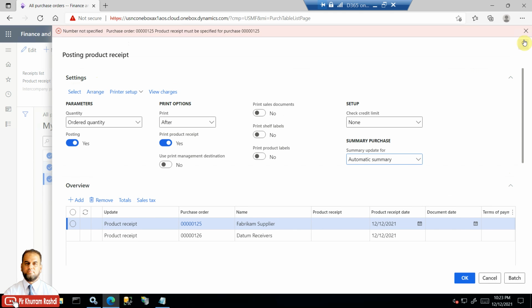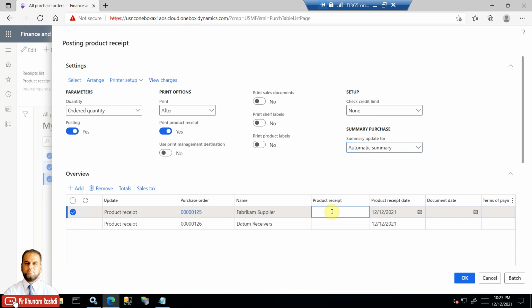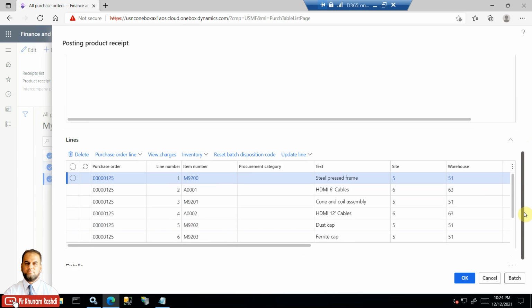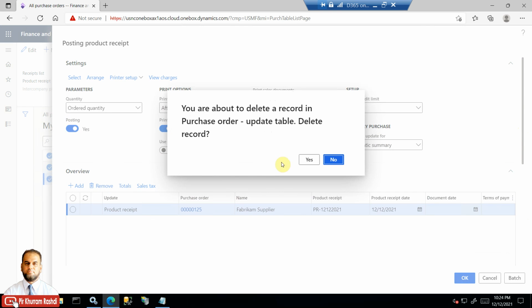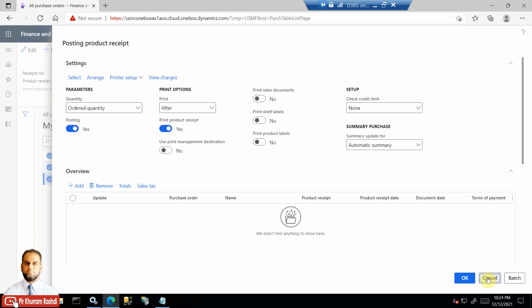Here I have missed the product receive number, so let me input the product receive. For example, this one will be like this, and with automatic summary selected, I will select arrange and it will merge the two headers. On which criteria has it merged these two headers? Let me show you. Just remove this.